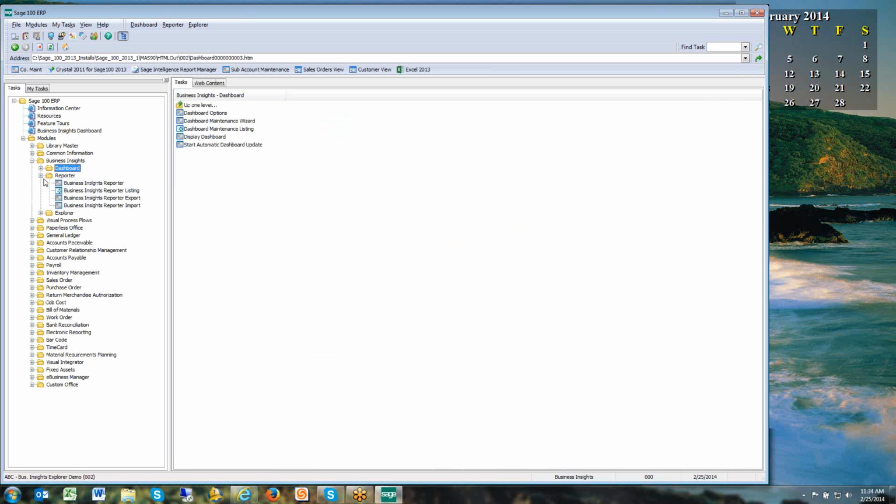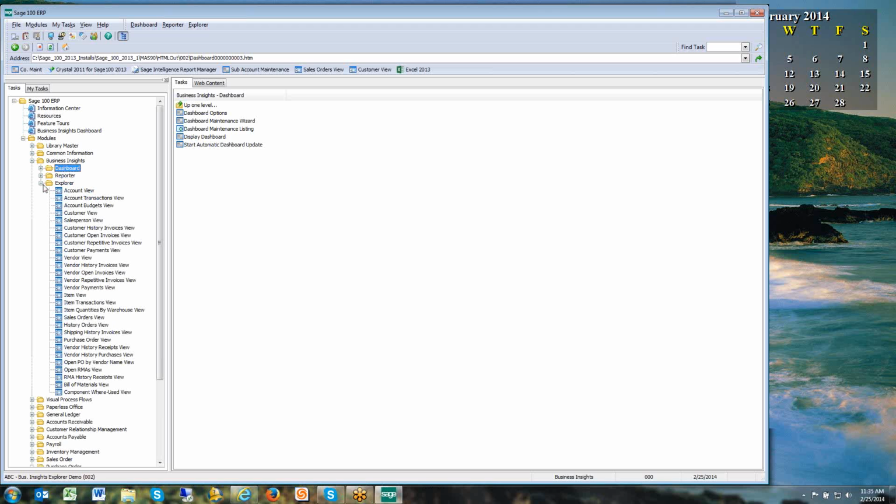There's also a Business Insights Reporter folder. This is a way to write Crystal Reports, and we're not covering that. Today's session is going to be on a newer piece that hasn't been around as long as either of the other two, and that's the Business Insights Explorer here.